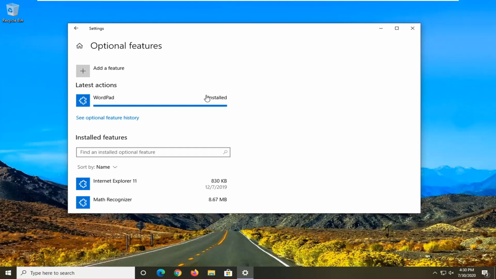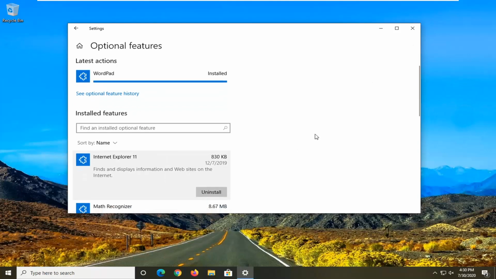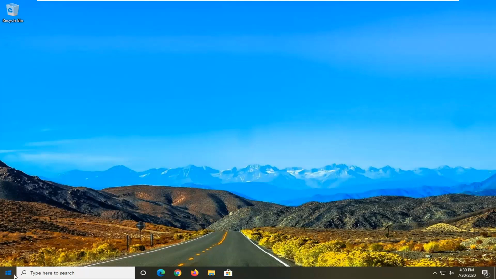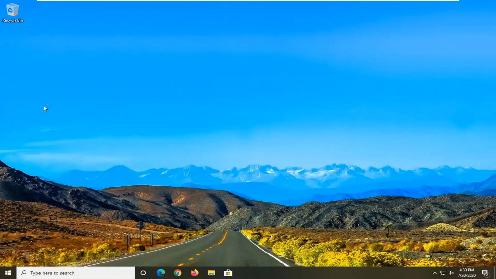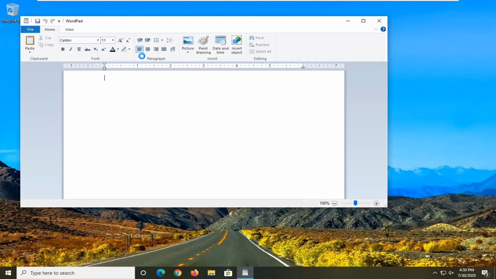Okay, so it says it has been installed, so very good. At this point we can close out of here, and if we open up the Start menu and type in WordPad and we try and open it up, there you go, good as new. So pretty straightforward process there, guys.